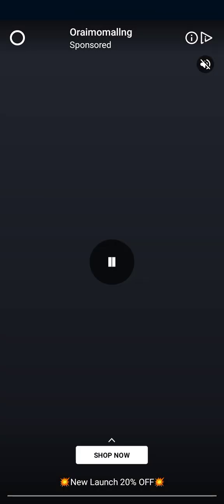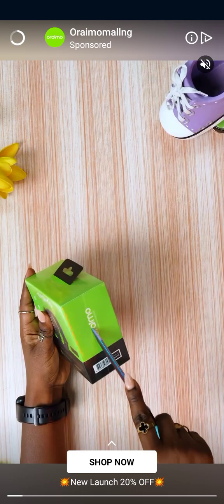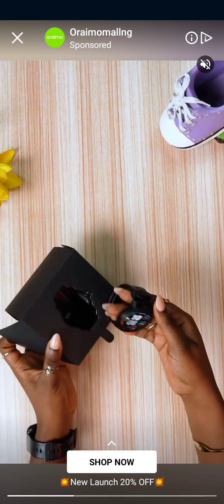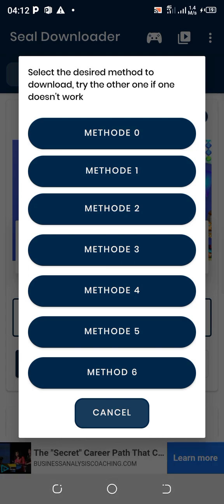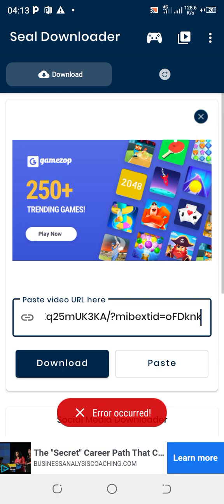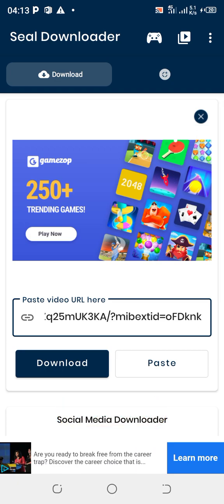Are you getting it? Select the desired method. Mind you, this video has an ad, so finish it, and choose any method of your choice. Select the desired method to download, or try any other if it doesn't work. Then it's going to download straight to your gallery without the watermark. So that is that. Easy peasy. Whichever method you want to choose, you choose and download.